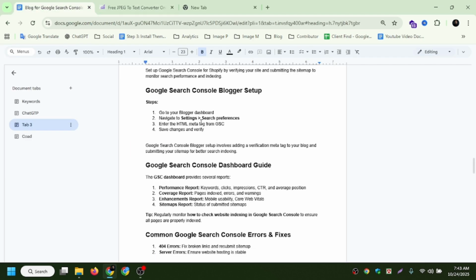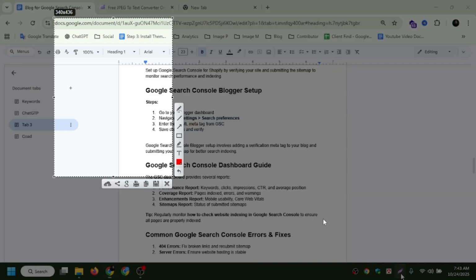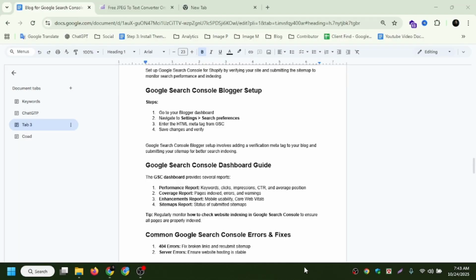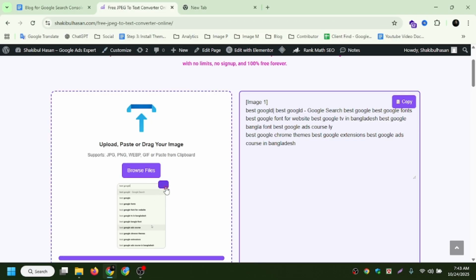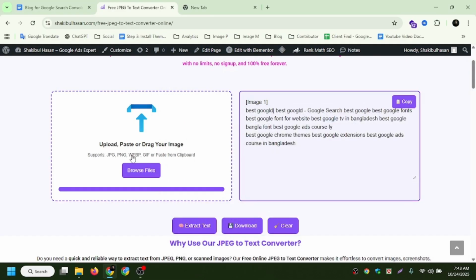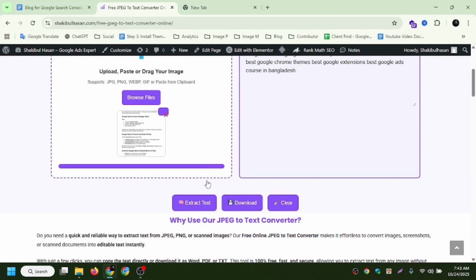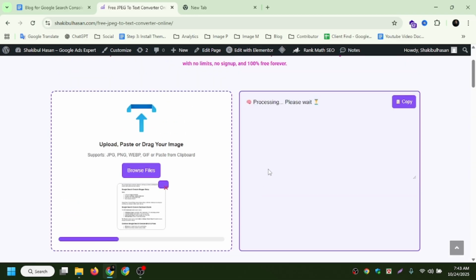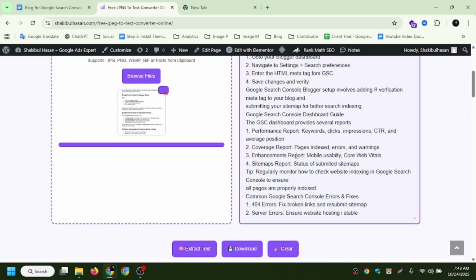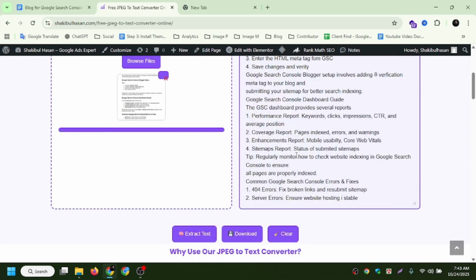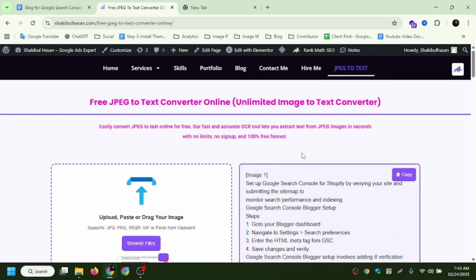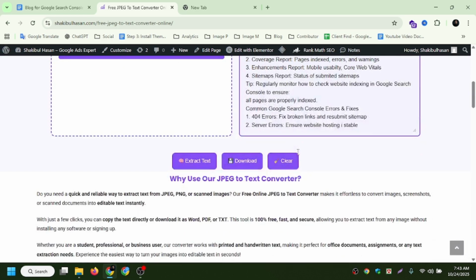So also for an image, suppose this is our image, just copy it and here is also the close button, and externally paste, then extract. In a second, let's convert any image. So you can use this 100% free when you sign up.